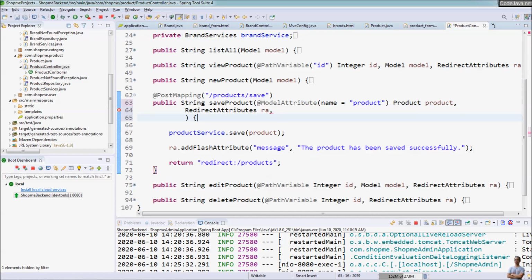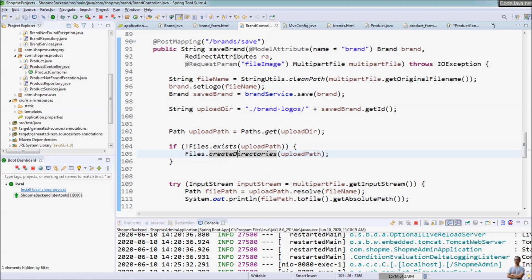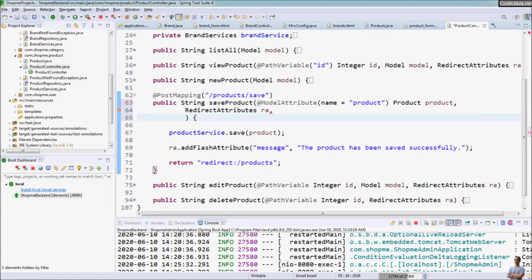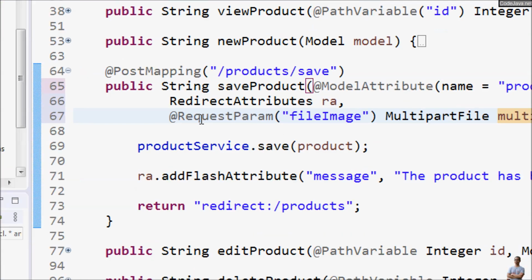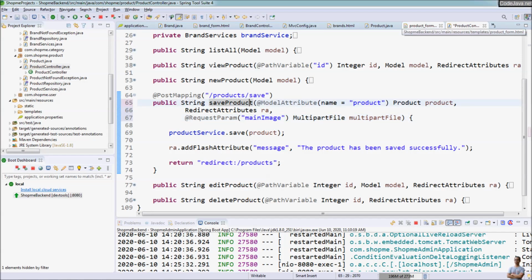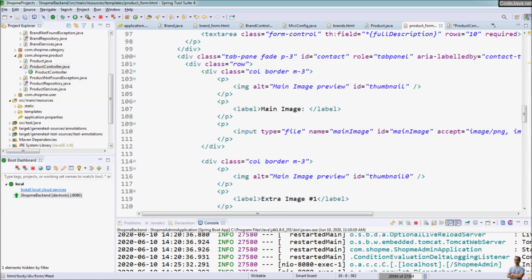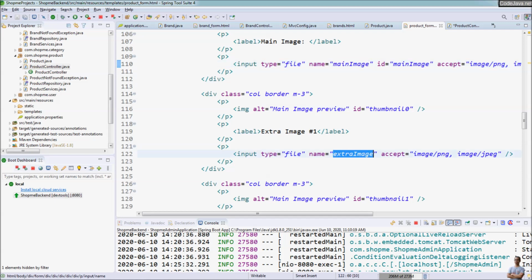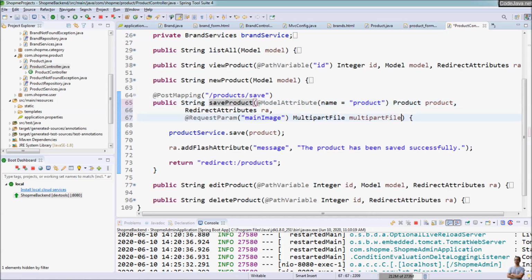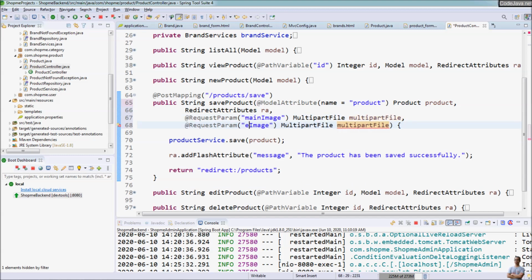And in the controller class, similarly to the brand controller here, we need to use RequestParam and MultipartFile. We copy this in the handler method. We need to have the first MultipartFile for the main image. Main image is the name of the file input in the form here. And for the rest of the extra images we have inputs with the same name, so we need to declare an array. The name is extra image, and an array of the object MultipartFile.